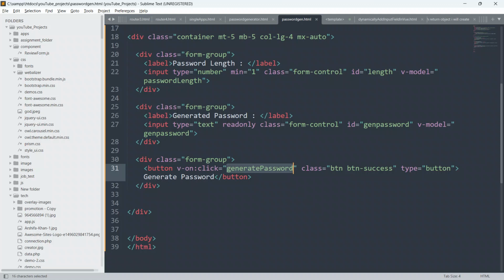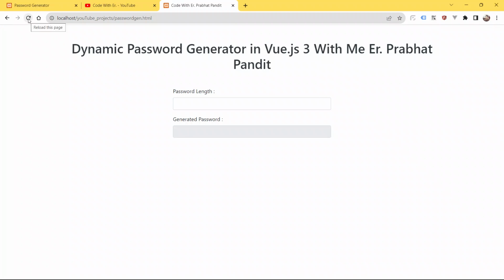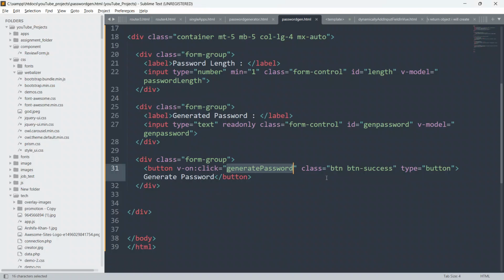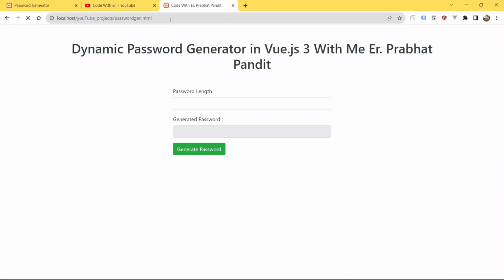Now just save your code, go to the browser and refresh the page first. Now we can see the button also. Give a little bit of margin from top and bottom: margin top 2 and margin bottom 2. Now save your code, go to the browser and refresh the page. So we can see the gap also.